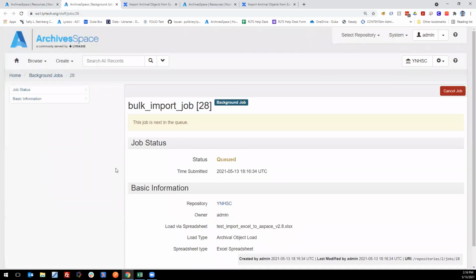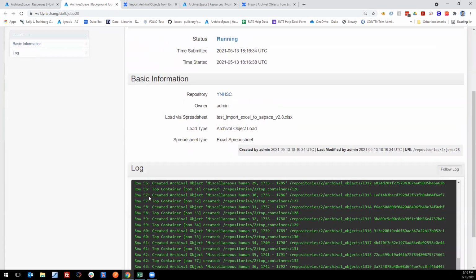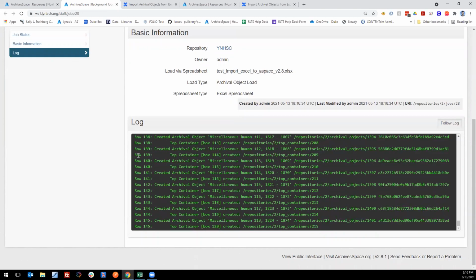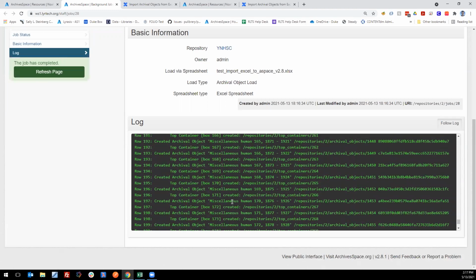And then what happens when I click import, and this is a somewhat new feature in this version of ArchivesSpace, is it's going to jump me over here to this background jobs area. And then down here, I'm going to get this log readout of the activity that's happening right now. So it's telling me it's processing each row, it's creating archival objects, it's creating top containers, et cetera. If you run into errors, it will report errors to you in this log. Sometimes those errors are intelligible and sometimes they're not.